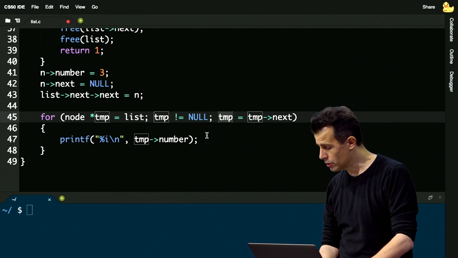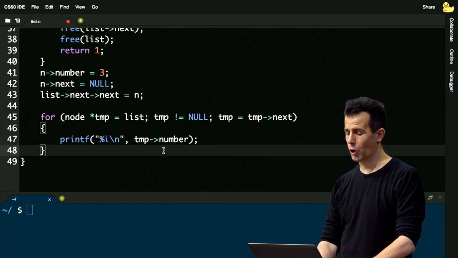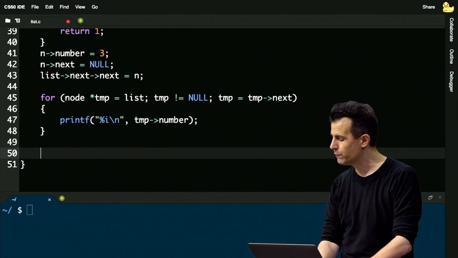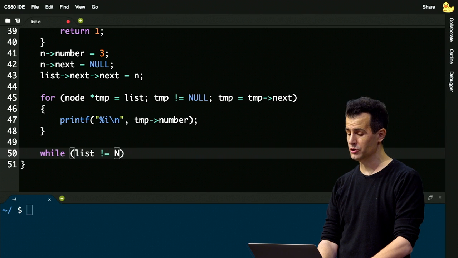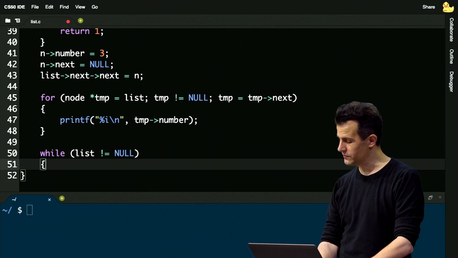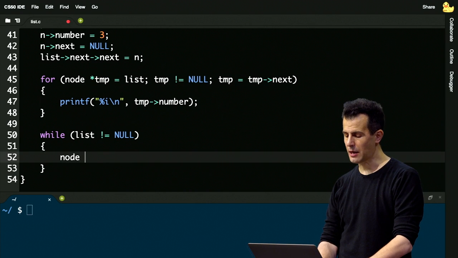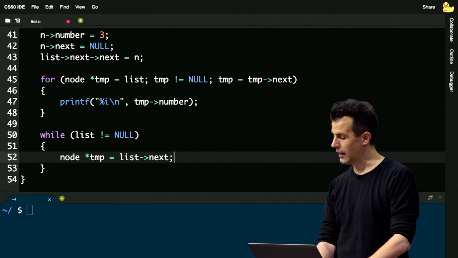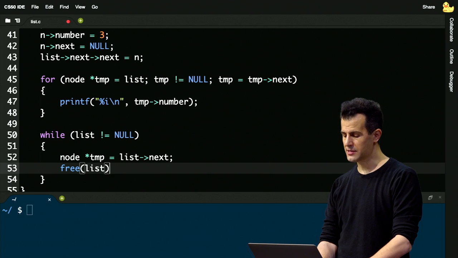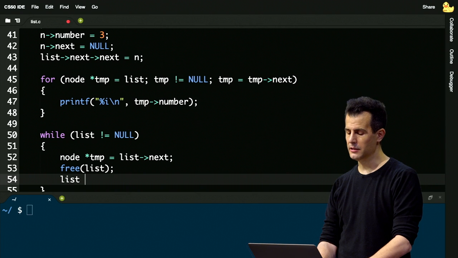After this, I should, for good measure, go ahead and free the whole list. And let me just offer up a common way of freeing a linked list. I can actually do something like this. While list does not equal null, so while the whole list itself does not equal null, go ahead and get a temporary pointer like this to the next field, so I remember what comes after the current head of the list, free the list node itself, and then update list to be temp.